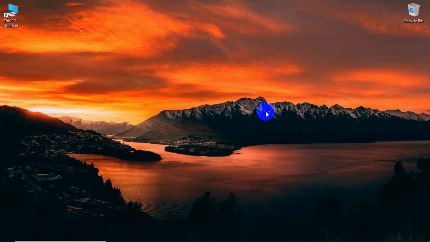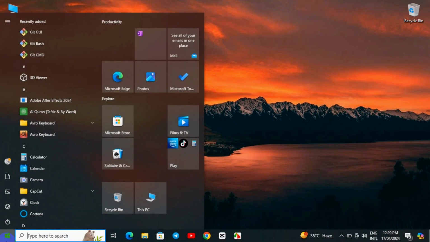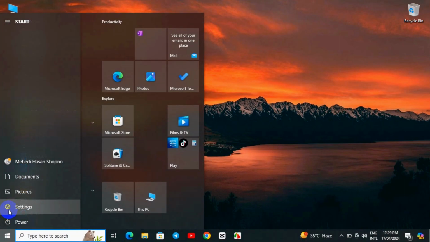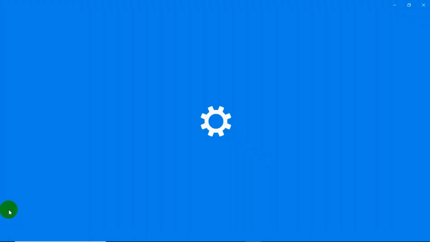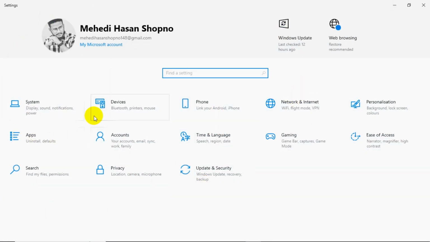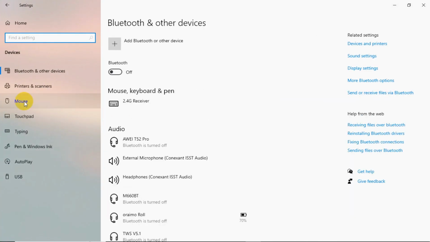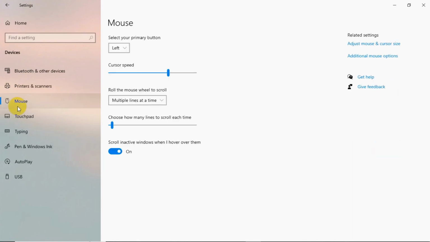So first of all, we will go to our Windows Start and then go to these setting options. And then we will go to the device option over here. After that, we will look at the left side and go for mouse, and then we will look at the right side in related settings and go for additional mouse options.